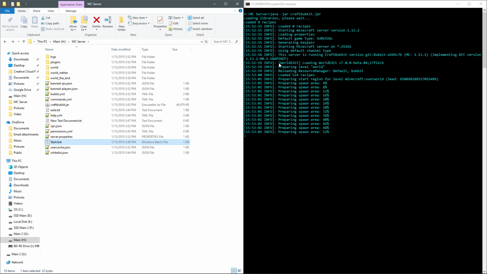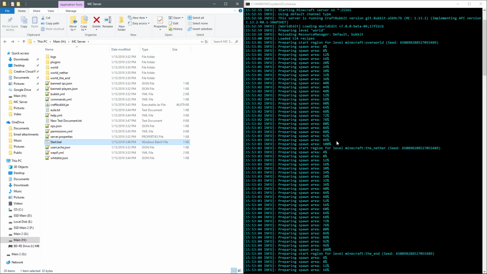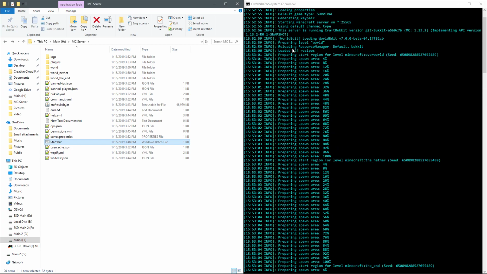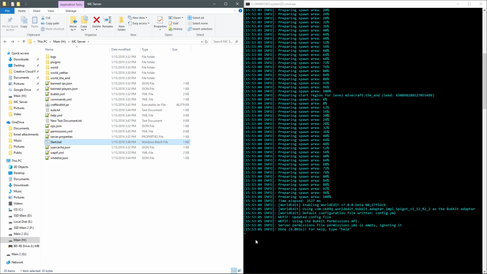So you can see here, it says info, world, edit, loading. Can't really do it, it's pulling me down there. And it didn't come up with a fail. So it did load WorldEdit, enabled WorldEdit, default configure writing config.yml. So there we go.